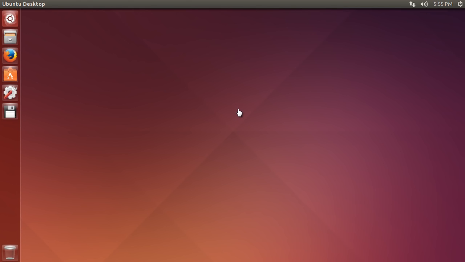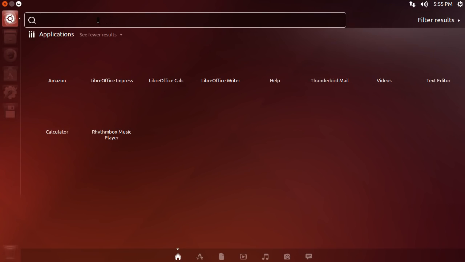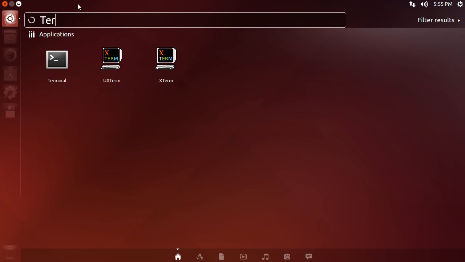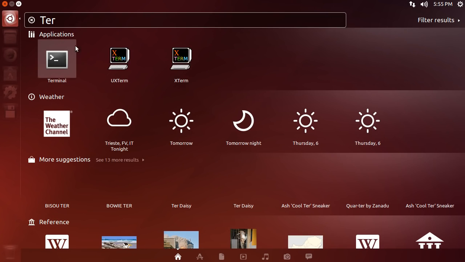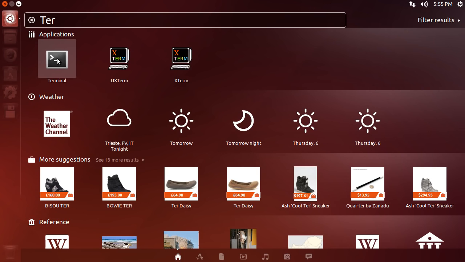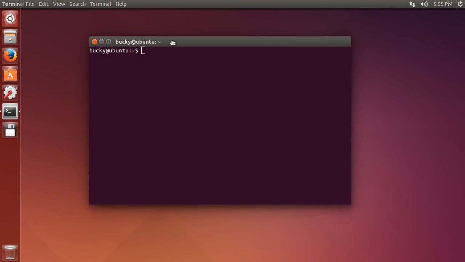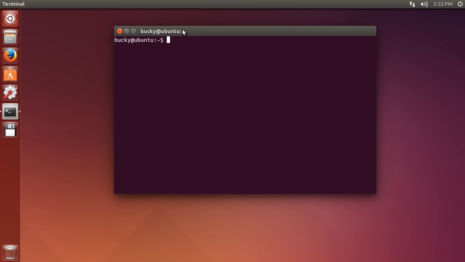Alright guys, in this video, I am going to introduce you to the terminal. If you click this button in the top left, this allows you to search your computer for programs. If you type in TER, it's going to pop up. Just click this right here. So this, ladies and gentlemen, is the terminal. This is your new home.